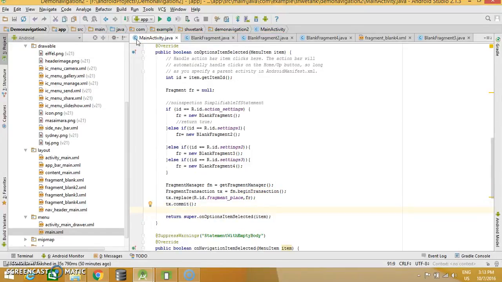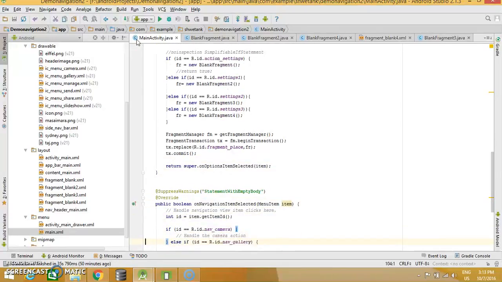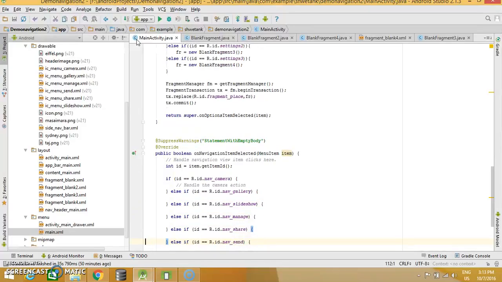And that's it. Let's resume our navigation item selected in the next session.